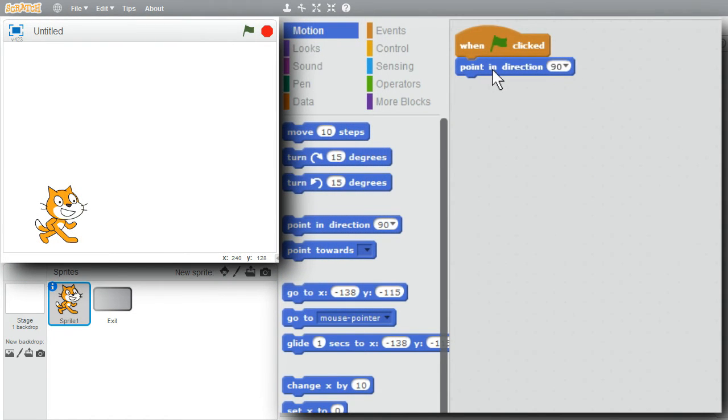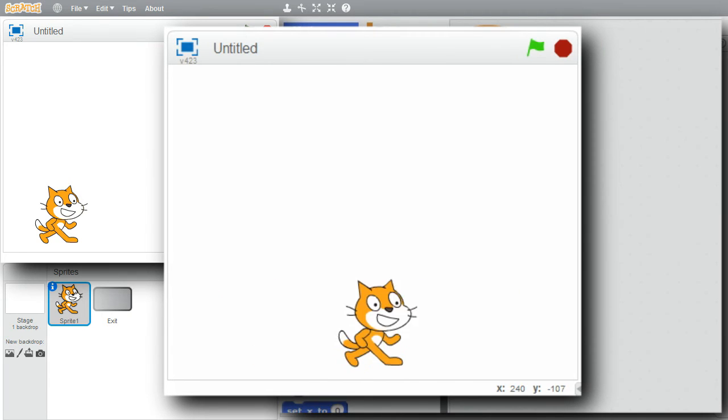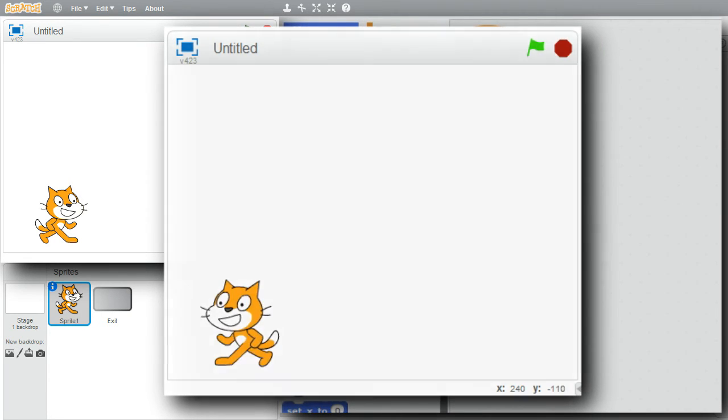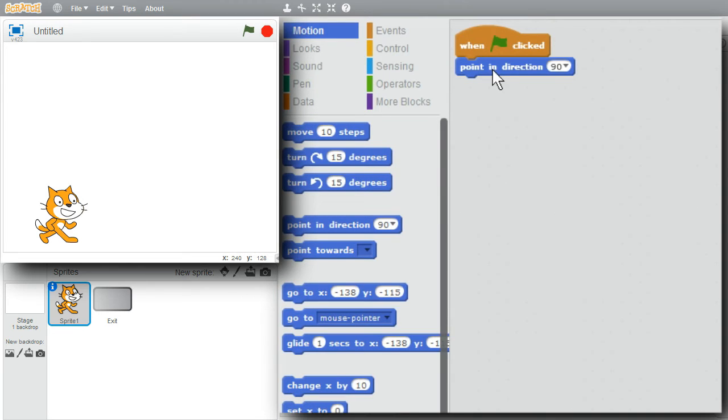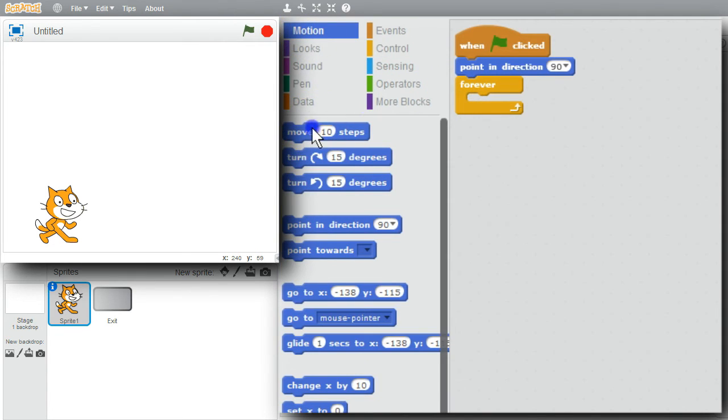to the right. For the last example, I want the cat going back and forth across the stage and bouncing whenever it hits the edge of the stage. I'll use a forever loop, control, forever. Inside the loop, I want the cat running across the stage, motion, move, and I'll change 10 to 50.